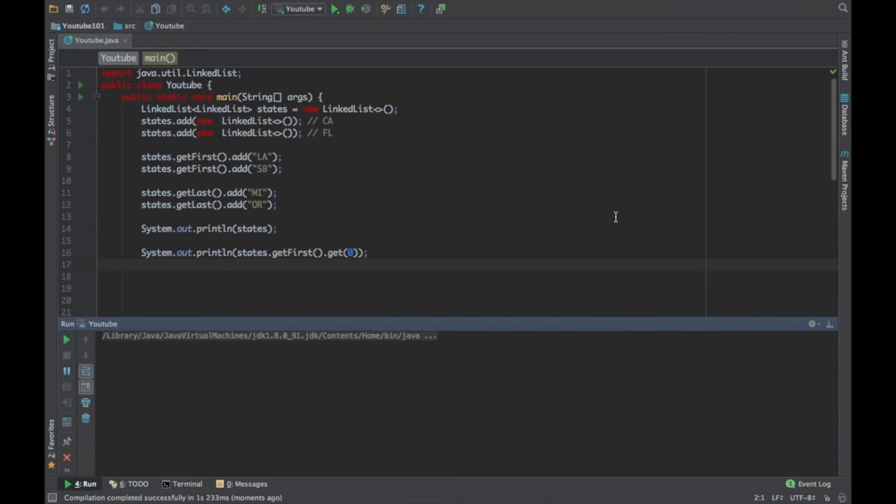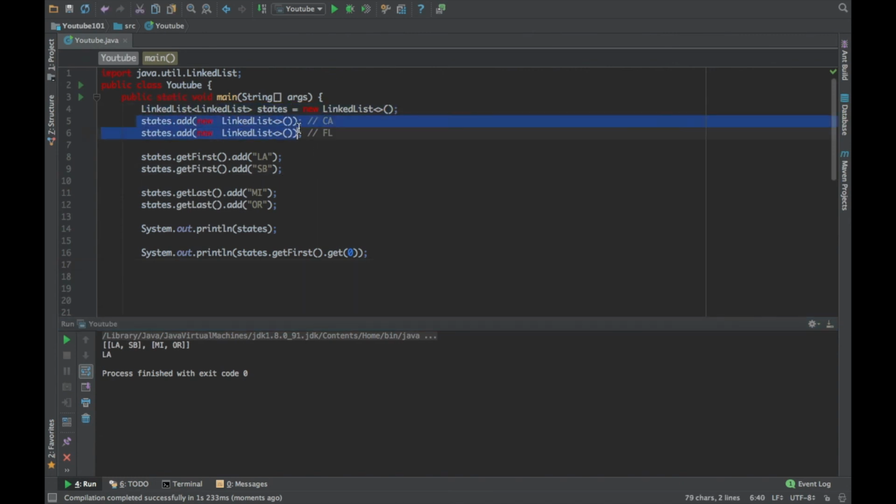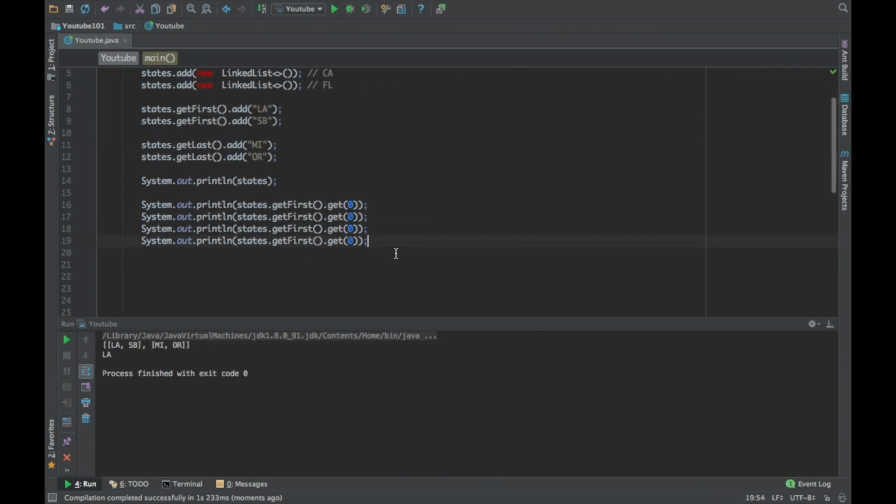And boom, it returned LA because it said, okay, I'm going to go to this linked list data structure, and I'm going to go to the first element that exists in there, and I'm going to output the first index of it, which in this case is LA. So let's go ahead and output them all.